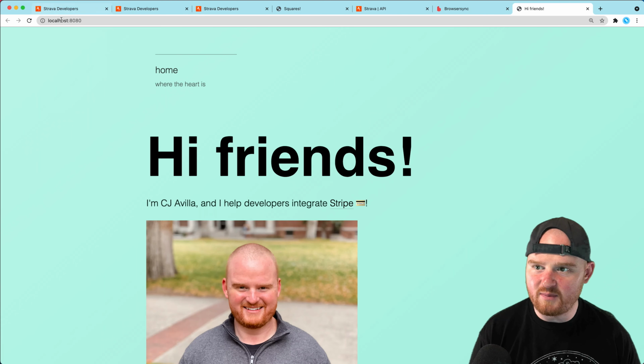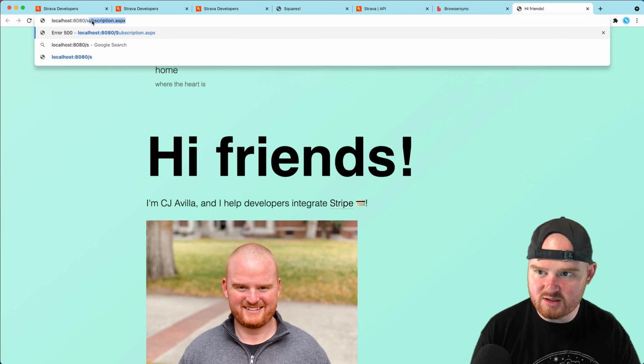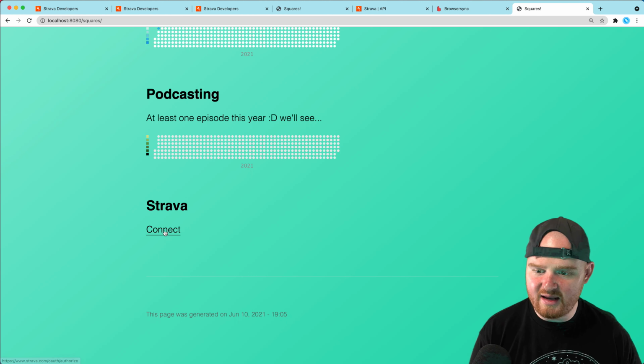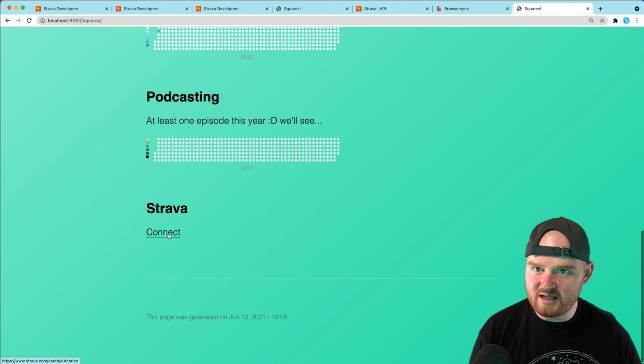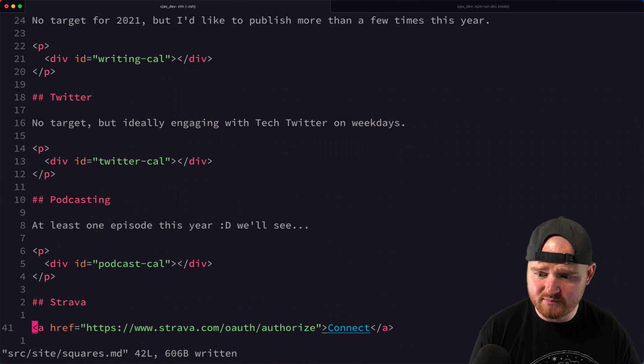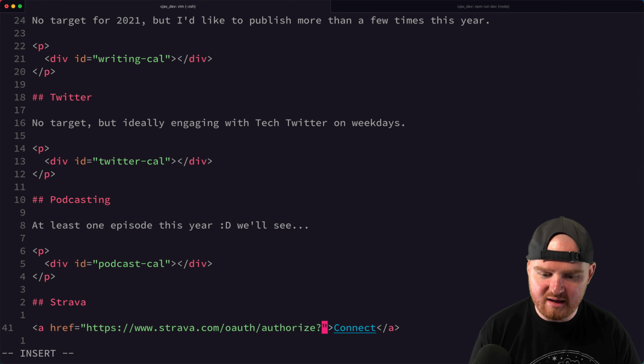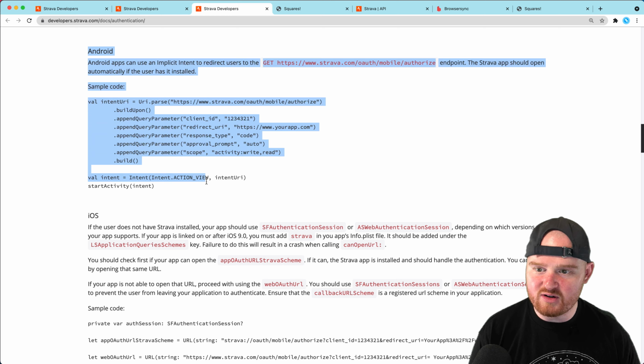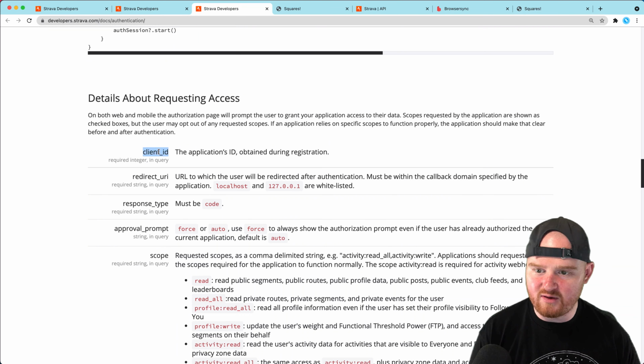All right, so this is my localhost version of the website /squares. And then at the bottom here, we should have a new section, Strava, and it has this link connect, right? Initially I just dumped in that URL because this is the basic URL that we want to start with. Now we need to pass in some query string parameters. The first one is the client ID. This is the Android version, so I'm going to try to go down here and follow this instruction.